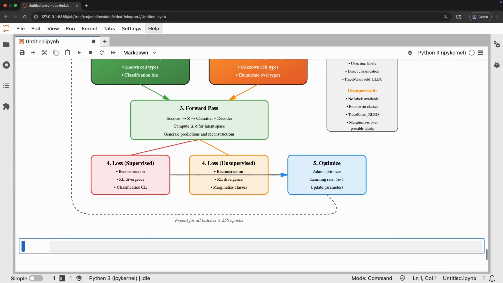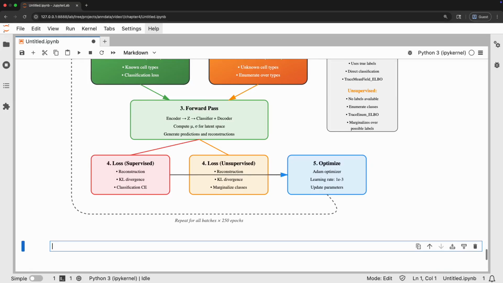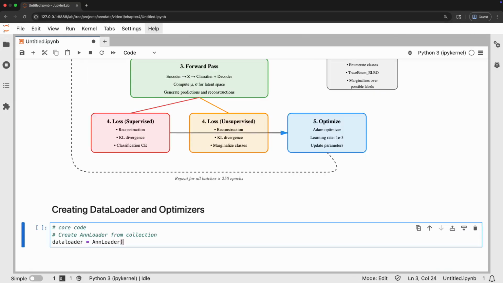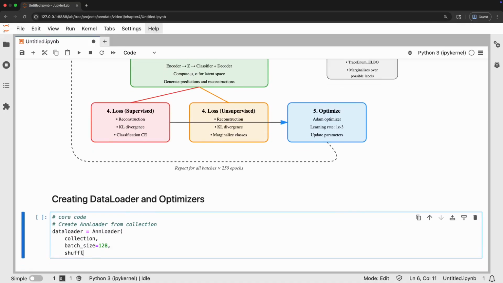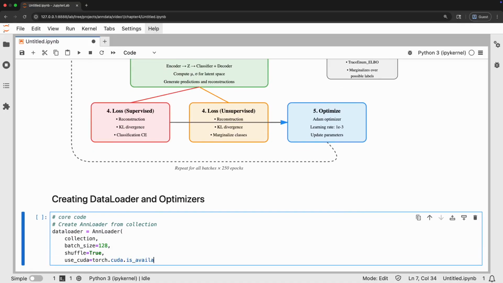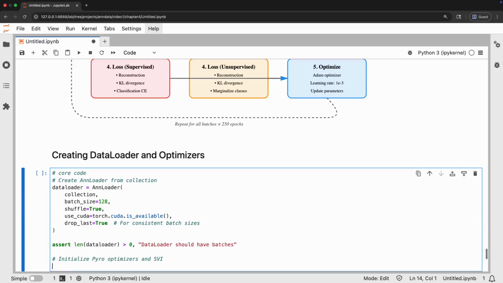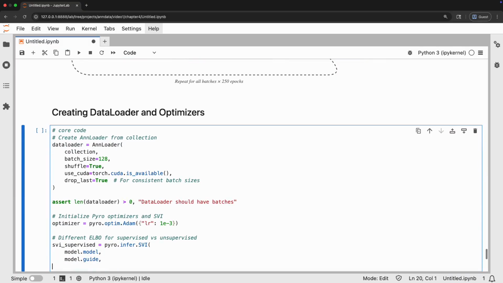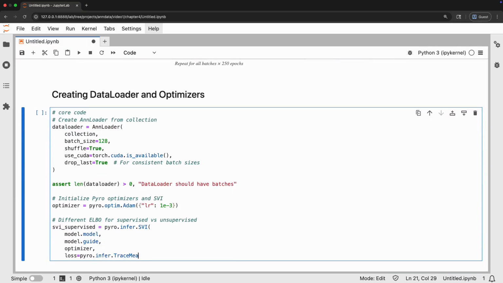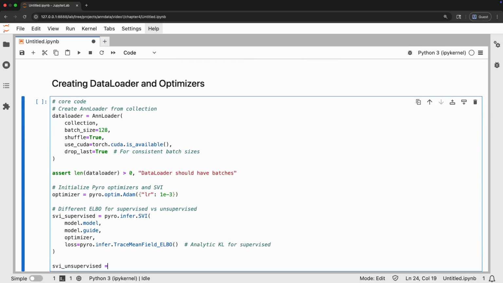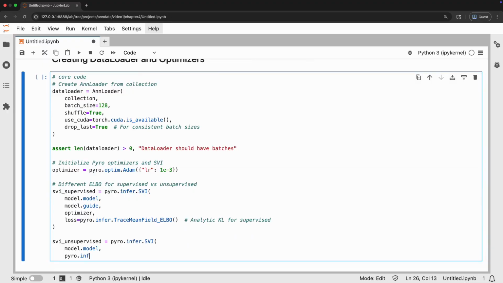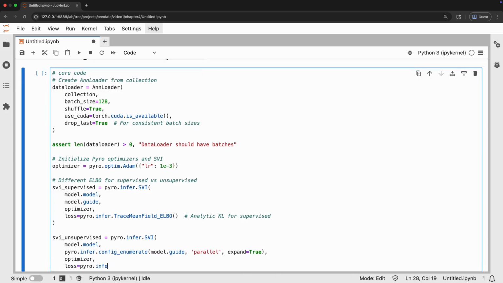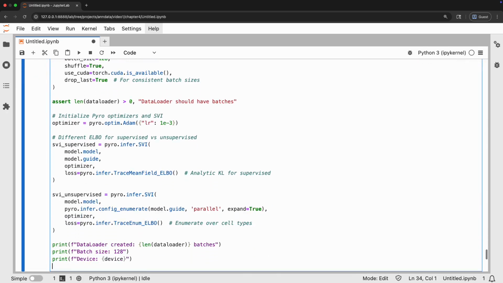Now we need to create a data loader and set up our optimizers for training. Let's create an AnnLoader from our collection. This will handle batching and shuffling of our data efficiently. We'll use a batch size of 128 and enable shuffling for better training dynamics. For optimization, we'll use Pyro's SVI, stochastic variational inference, with different ELBO objectives. For supervised data, we use TraceMeanField ELBO, which computes the KL divergence analytically. For unsupervised data, we use TraceEnum ELBO, which enumerates over possible cell types.